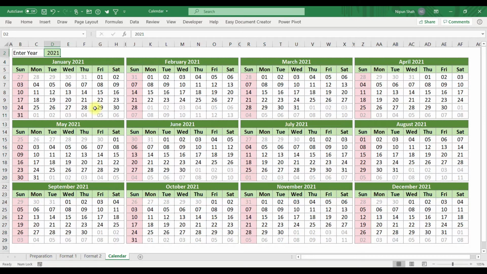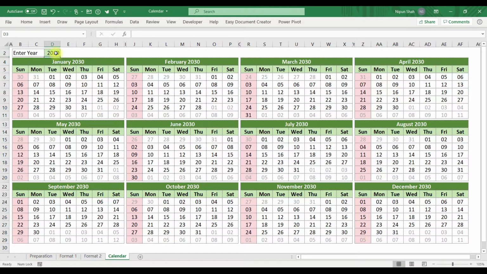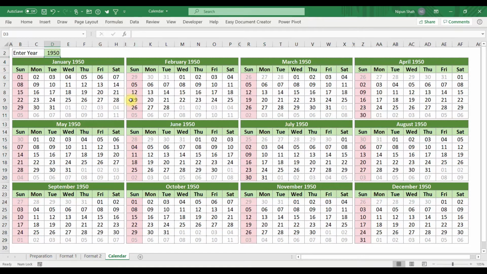Today in this episode I will show how you can make this beautiful calendar in Excel. This calendar is dynamic by year. If I change the year, my calendar will update. For example, I want to see the calendar for 2030. My calendar is updated. If I want to see it for 1950, my calendar is updated. Guys, this calendar covers years from 1900 to 9999. So guys, let's not waste time in the introduction and get back to the work.